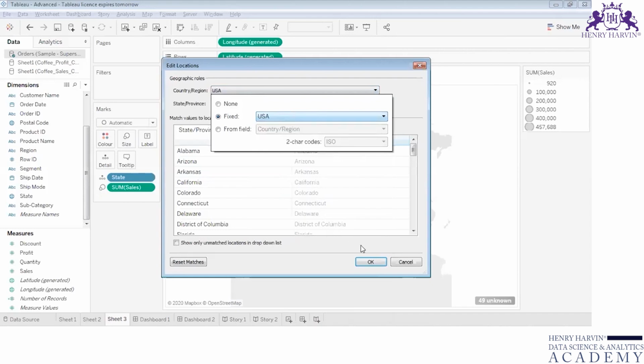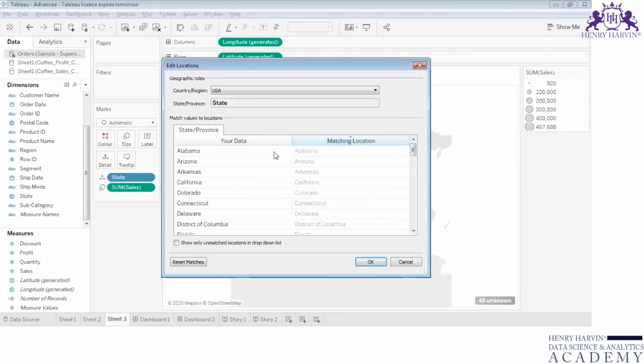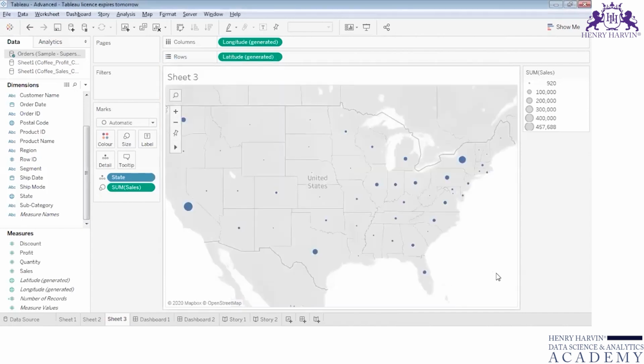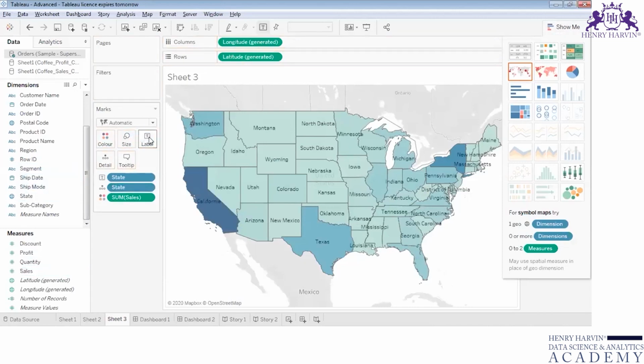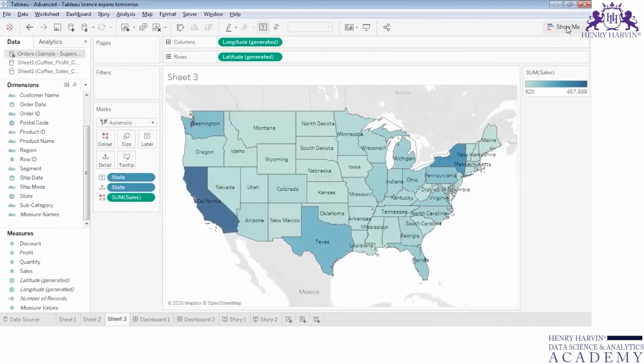Now when I click OK, you will see that all of my states have almost matched. There is no issue at all over here. So when I click OK, you will see that all the unknowns have been replaced by the state names over here. I can also change it from dots to the filled ones. You see how it's looking, and I can place the state on the label so I can get the state names very evidently. So in this way you can map your data elements with the geographical locations.